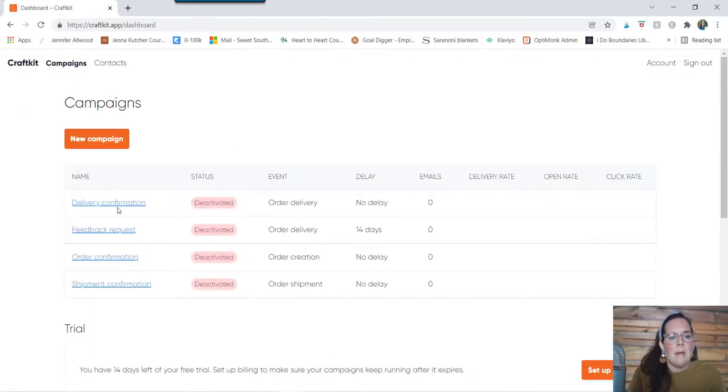The other campaign we didn't talk about is delivery confirmation. This is so nice because this again is integrated with the shipping companies, and it is going to automatically email them when your Etsy order updates in the shipment tracking information as arrived. So Etsy doesn't automatically send that for you at all. This is going to be extremely helpful for them to receive.